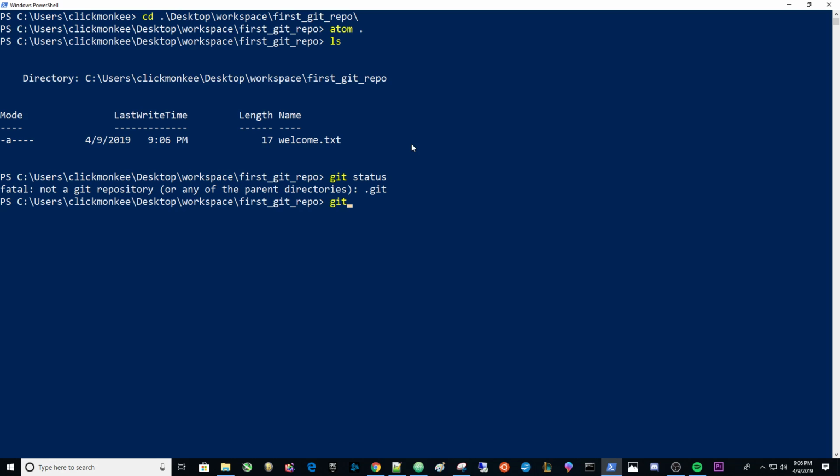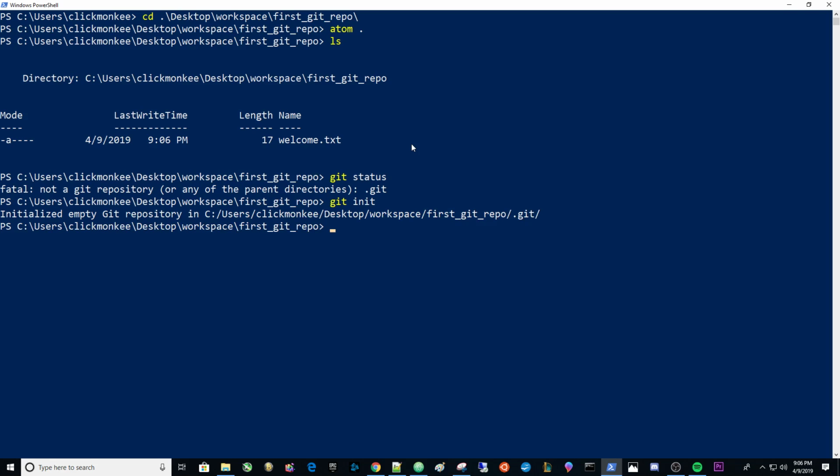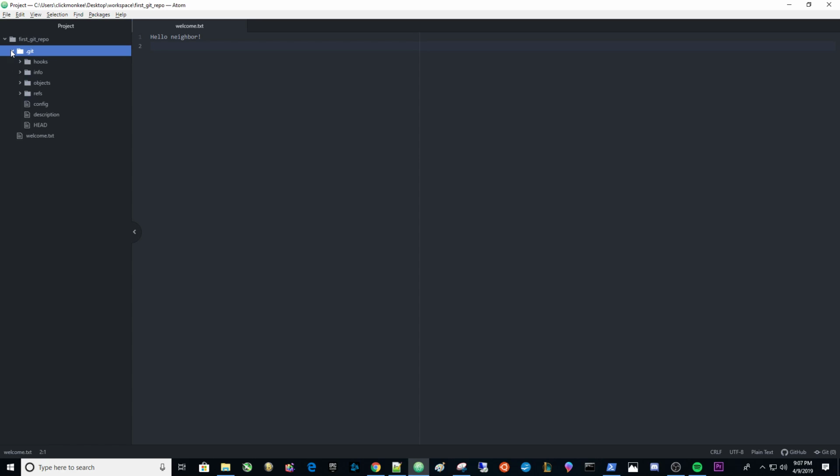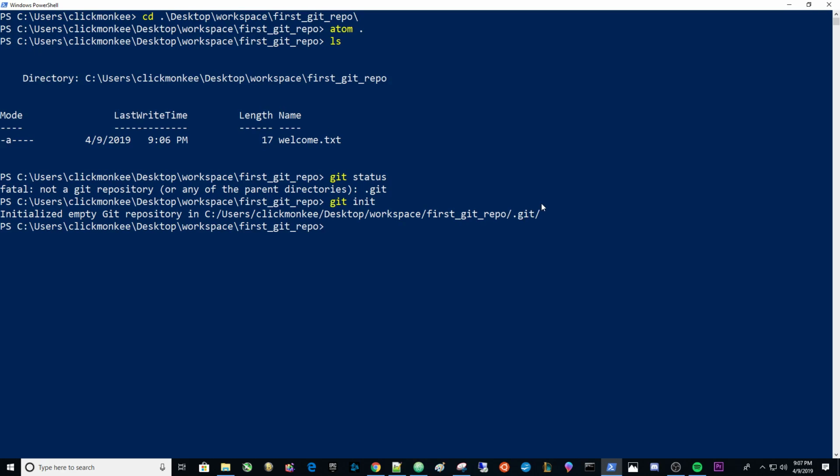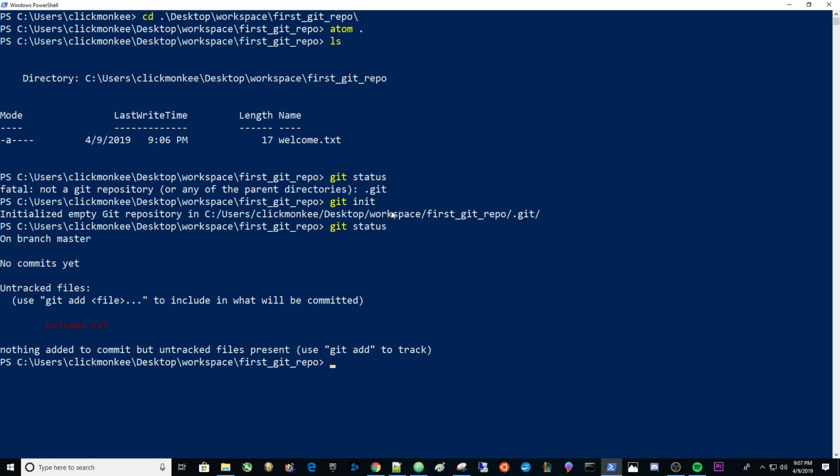To do that, you're going to say git init, and you'll see this adds this .git folder. Not a lot of stuff in there you really need to know about, just know that gets added when you do git init. Now if you do git status, you'll see there's no commits yet. We're on branch master. I'm not going to get into branching just yet, maybe in the next one, but just know that we're on branch master. And then untracked files, so files that have changed. So you'll see welcome text is there.